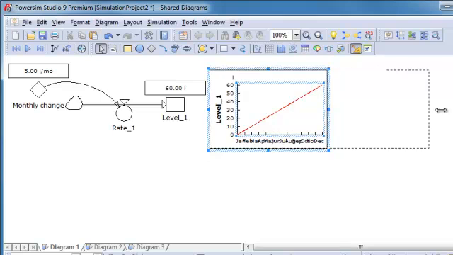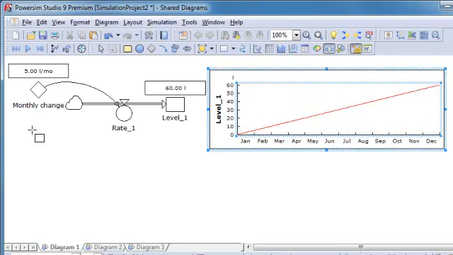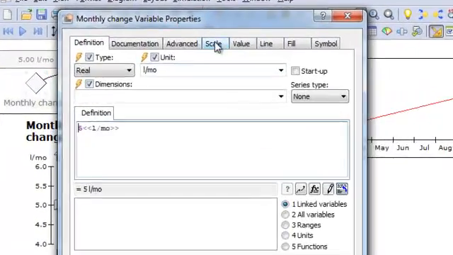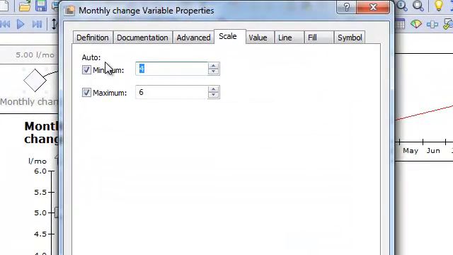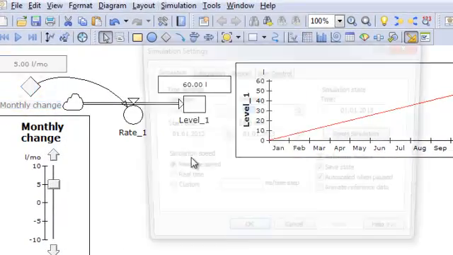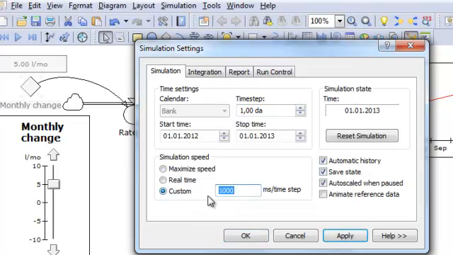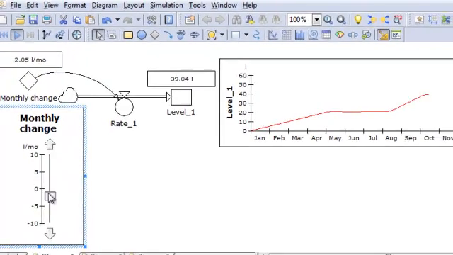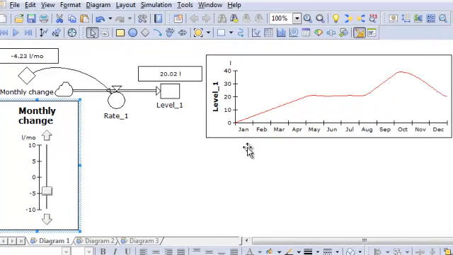To control this input, we can make a slider, being able to change it. I also set the scale of this from minus 10 to 10. To get time to change it, I slow down the simulation a bit. Now we can run the simulation with no change or lots of change or negative change.